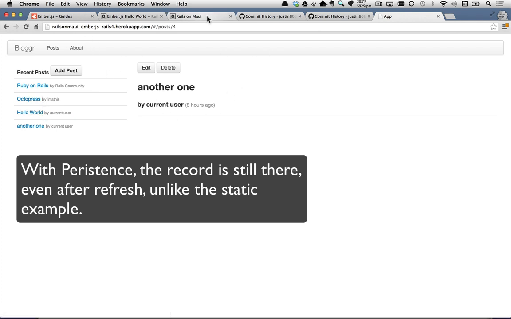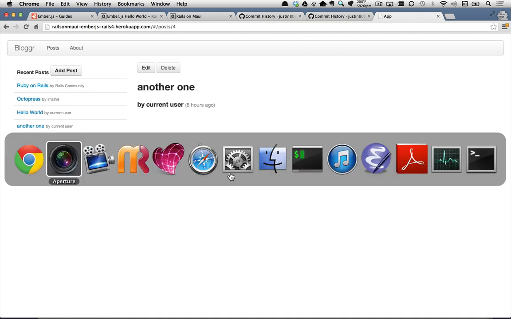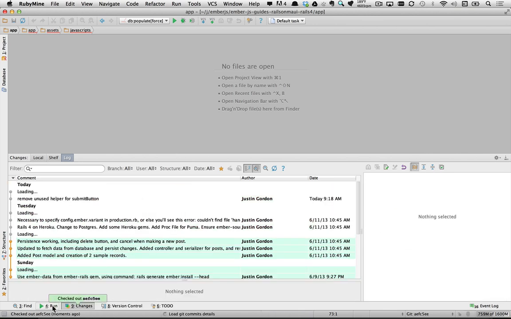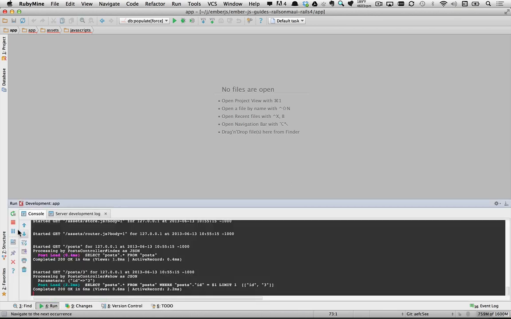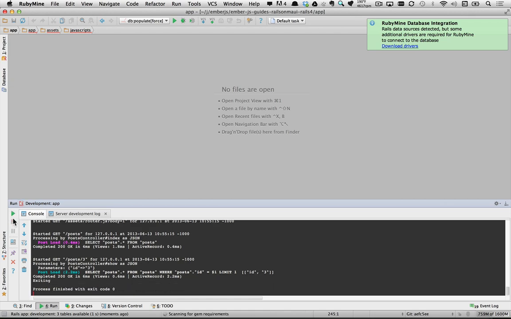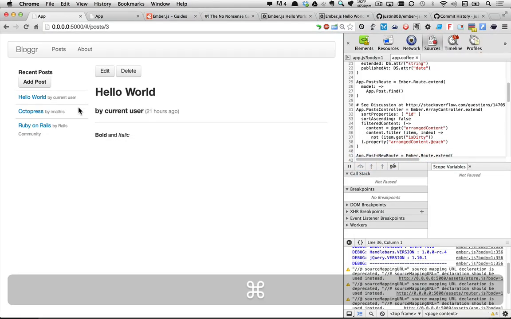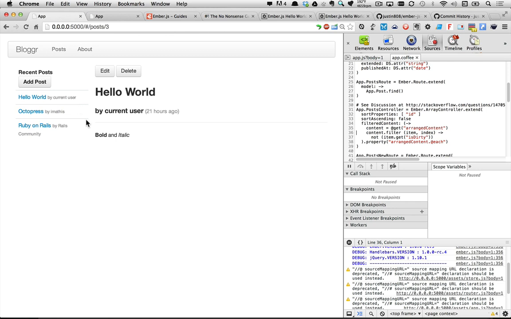So what I want to show you is I want to walk through the commit history. I'm going to do that in RubyMine. So in RubyMine, I'm going to check out revision, and then on my run tab, I hit stop, and then I hit start. I switch back into Canary, and by the way, if you aren't using Canary for debugging, you should, because it's got some additional tools that you're not going to find in plain old Chrome. I'm going to refresh the page.